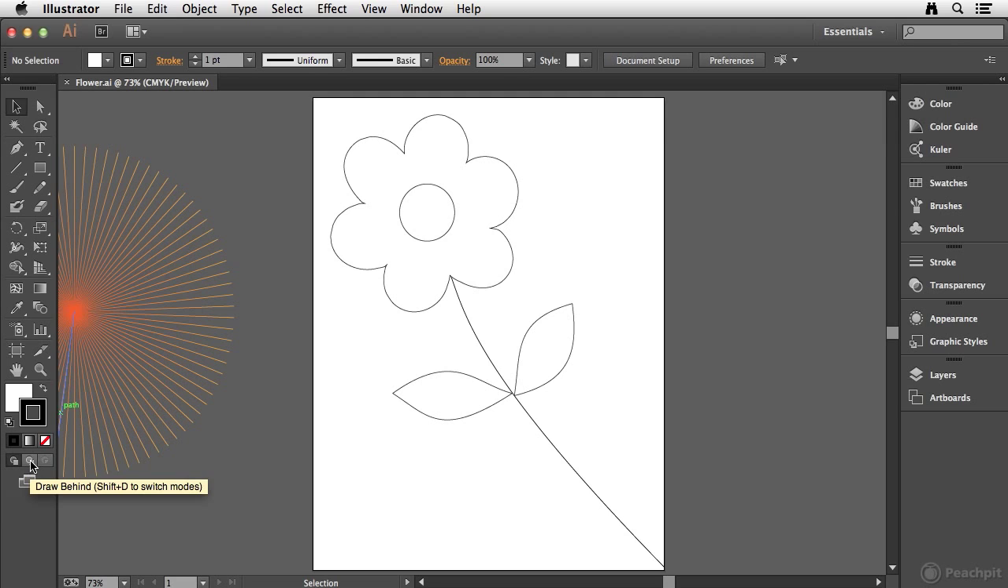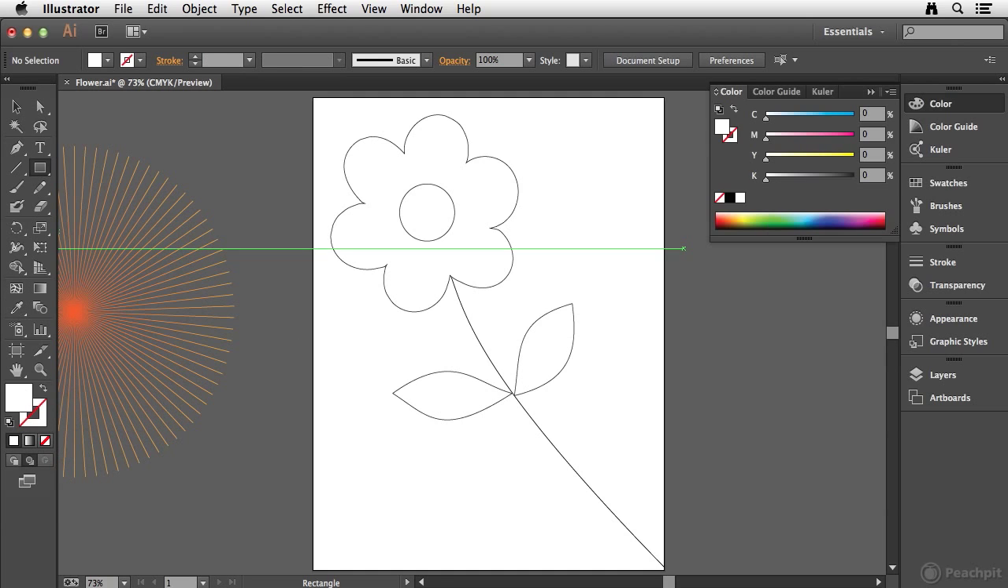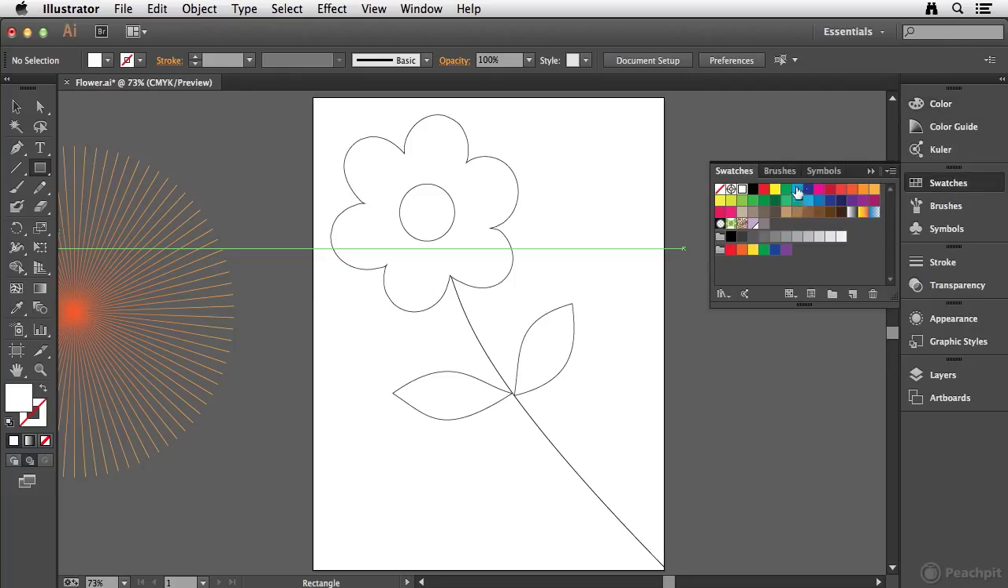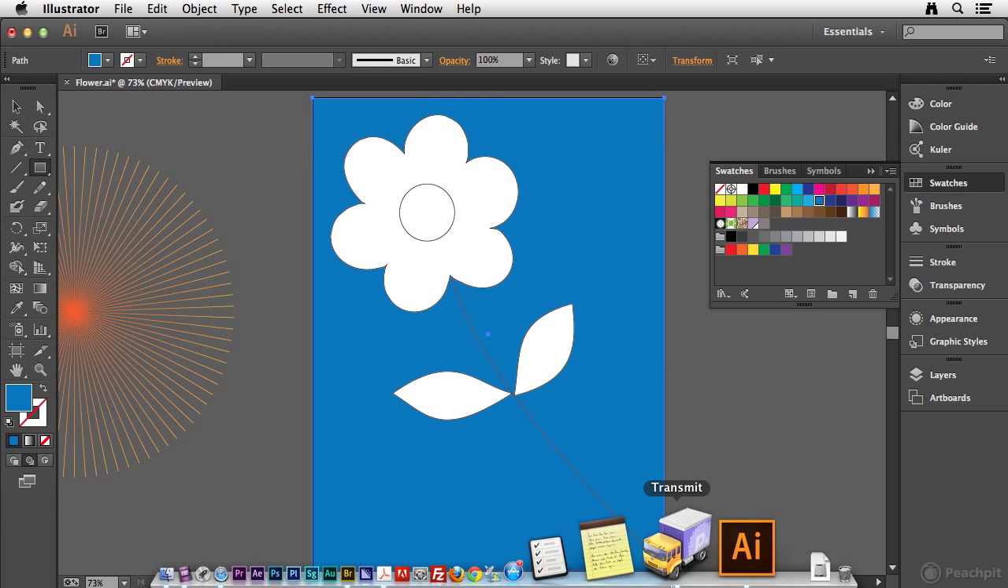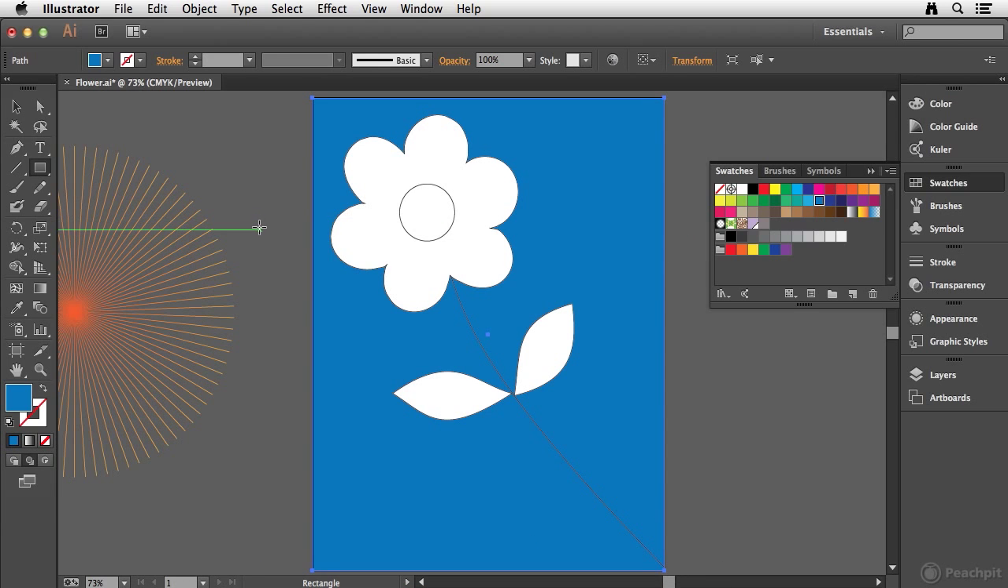And Draw Behind, as you might expect, if I just grab my rectangle tool, I'm going to go ahead and set the stroke to none, and I'll go ahead and set the fill. I'm going to pick a nice sky blue here. And you'll notice that when I draw an object now, it's going to draw it behind all of the other artwork in this document.